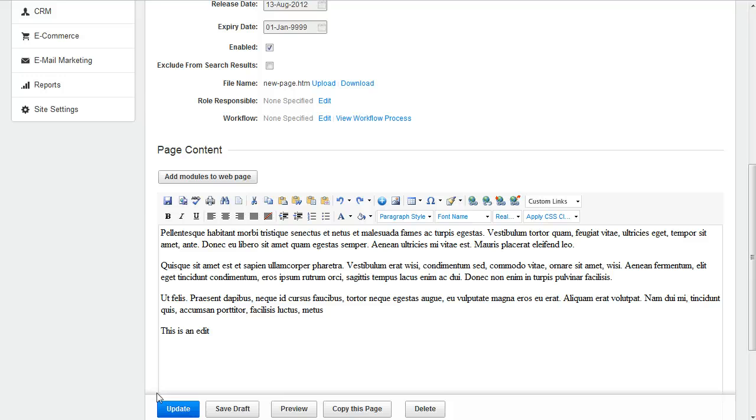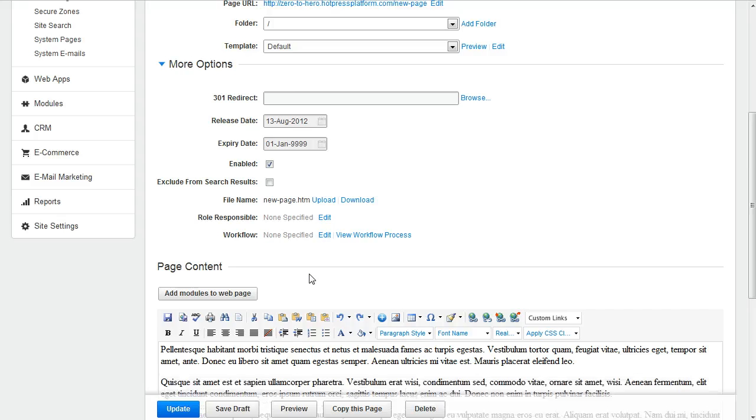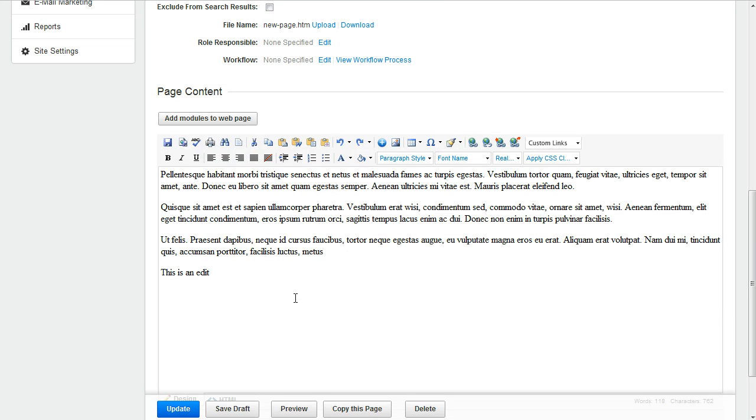Now, looking down here at the buttons, update is going to update the live website with whatever changes you've made here. Save draft is going to save the changes as a draft so you can have someone else approve them, or you can come back and continue editing later. If you click preview, it's going to give you a view of the website, the same thing that happened when we clicked this URL. It just gives you a preview of the website with these changes. And copy this page is going to duplicate the page similar to how we did in Dreamweaver.